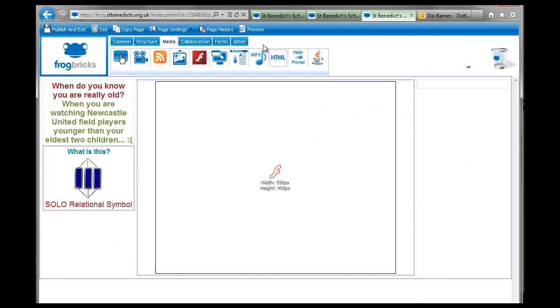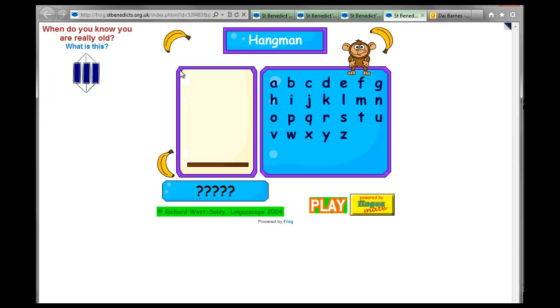And it won't work. Yay! Come on, turn that off. Preview it again. There we go. So you click on that, what is this? And then you click on it, and it gives you the answer. So you can see how you might use that in your lessons.